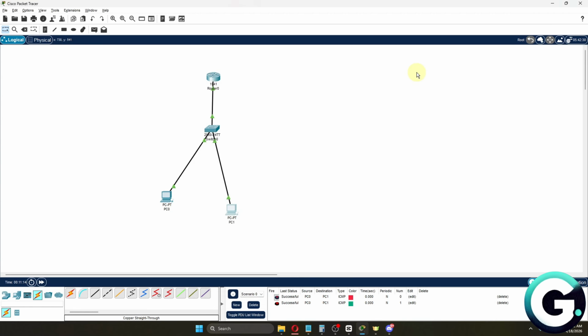And so that's how you give an IP address to a switch in Packet Tracer. You could just make sure that all of your addresses are set perfectly.